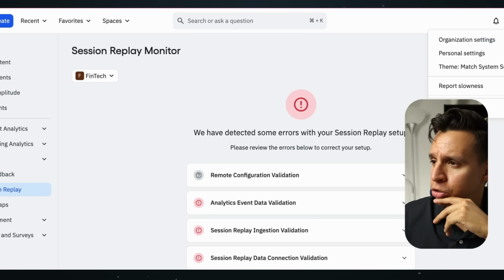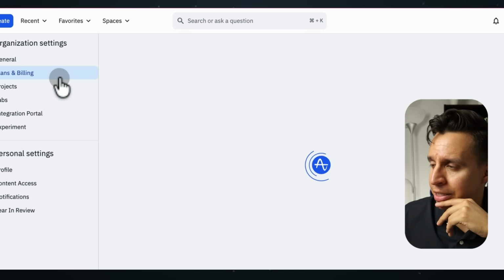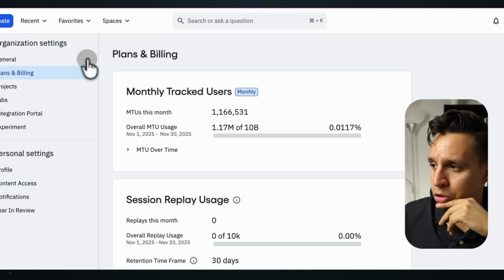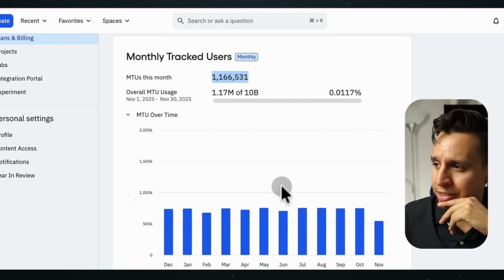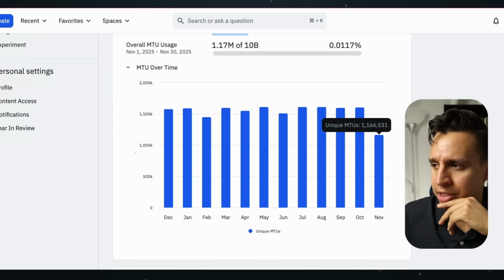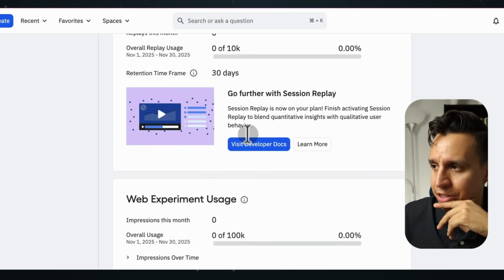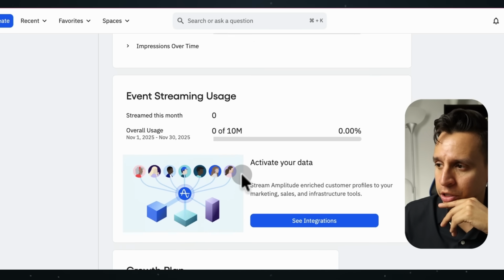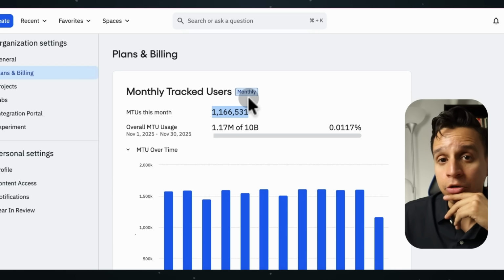Since you're in production, you can also look at your MTUs against what you expected. Especially if you have very tight MTU plans, you can go to your organization settings and then plans and billing, and see how many MTUs were tracked this month and what that MTU count over time looks like for your product. Session replay also has its own usage. You can see A/B testing has its own usage. The event streaming, this is our integrations, have their own usage. So you can see all of it here in a single spot.